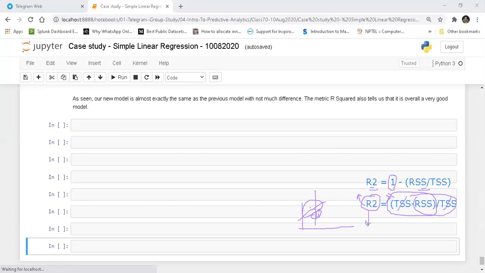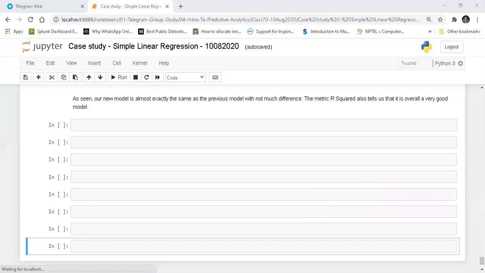So this is a very good measure, but then R square has a problem. In any case, R square has a problem. Let me just clear the drawing, and I will explain what adjusted R square is. So if you see over here, R square has a very common issue.